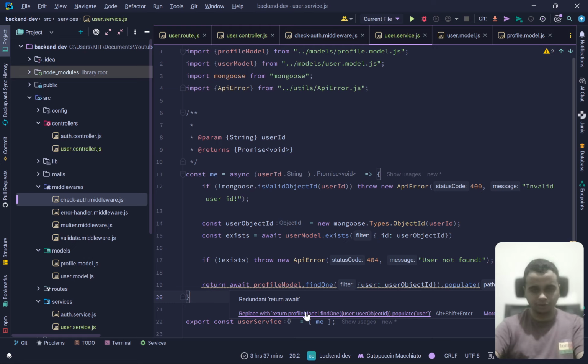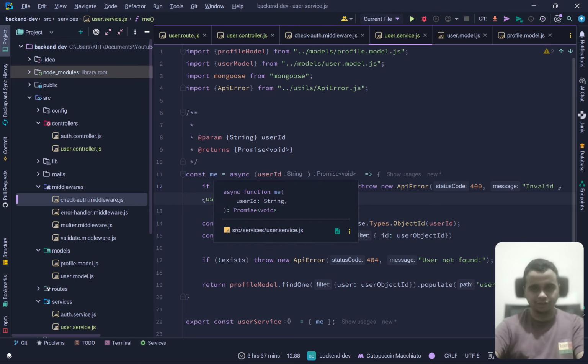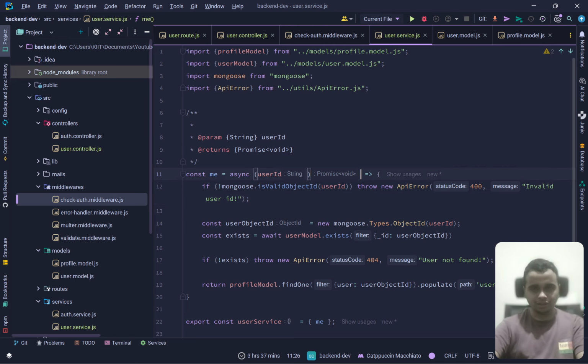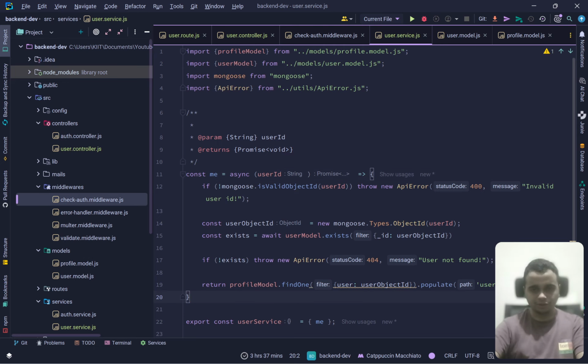Remove this return await. Okay, so let us just remove this. So what will happen is, by the way, it's saying that it's returning a promise void. Not promise void actually. So yeah, it's giving me a promise void, and here invalid number of arguments, expected 3.